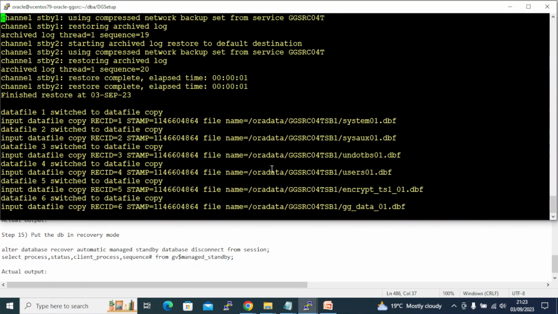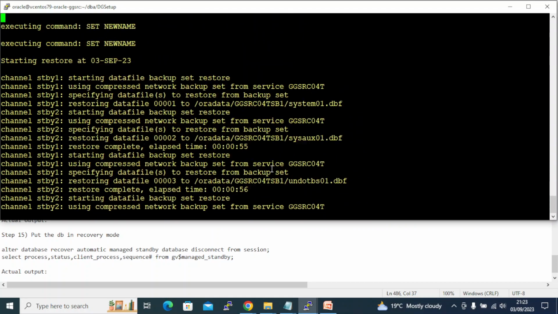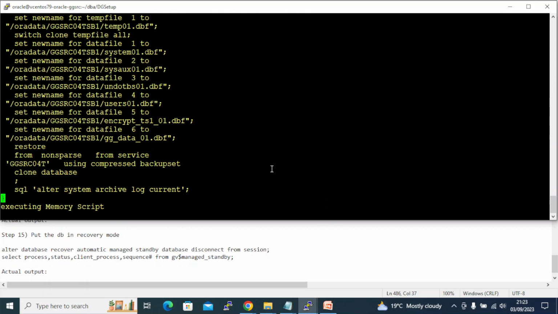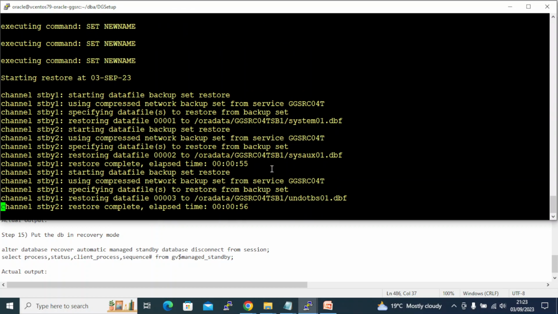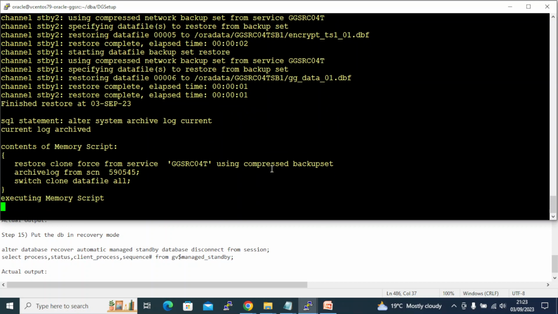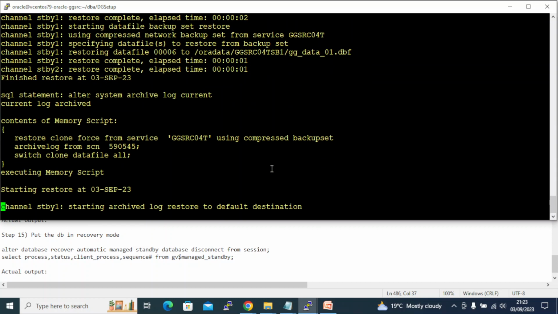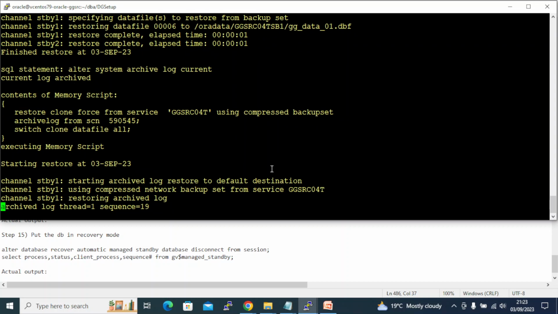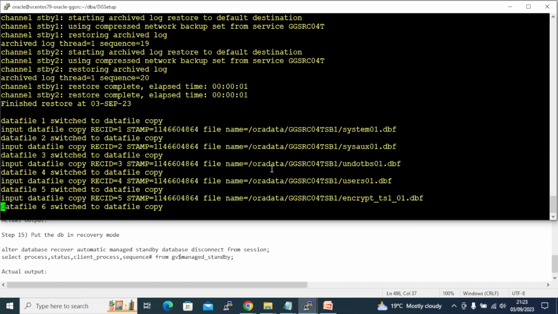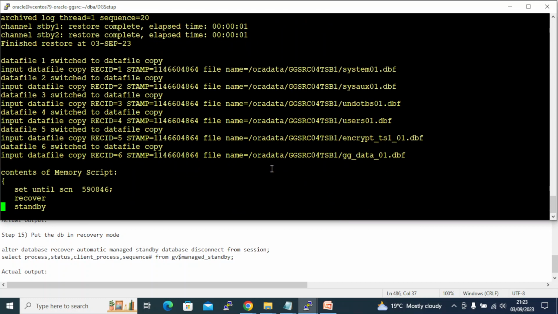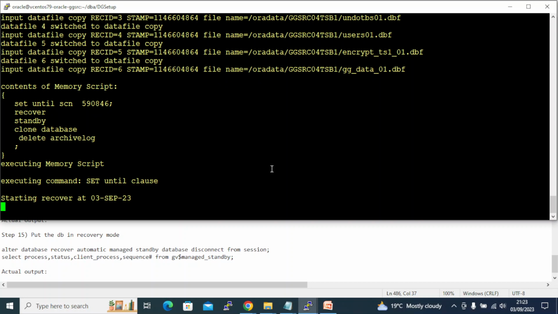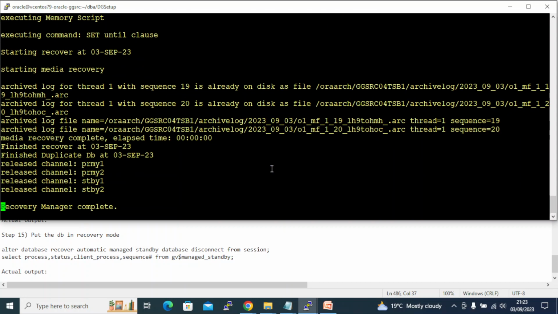Right, let's see. We were here, isn't it? Yeah, set new name, and it was here. Now restore finished. Alright, it's archiving the current log. Okay, it's recovering until 590545. I switched to the database copy, recovered until some SCN number, and that's also finished.